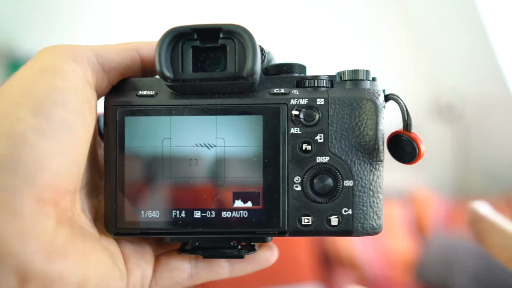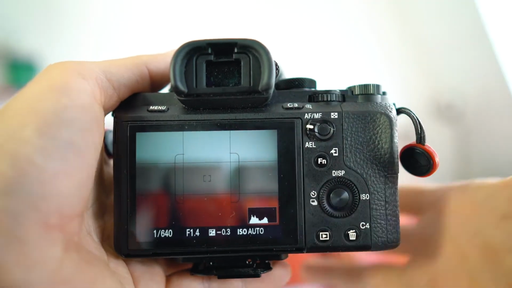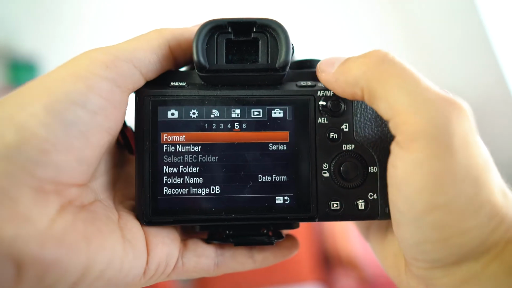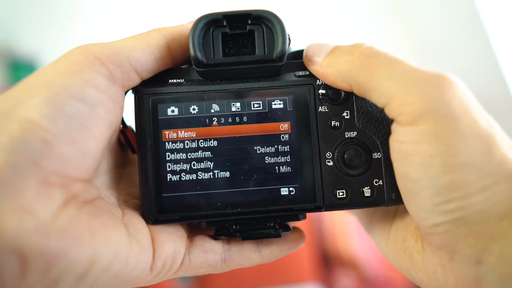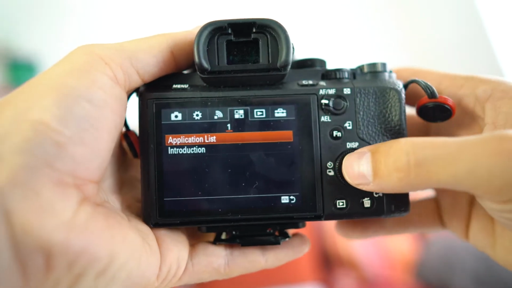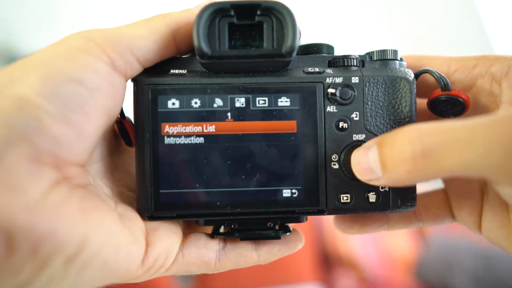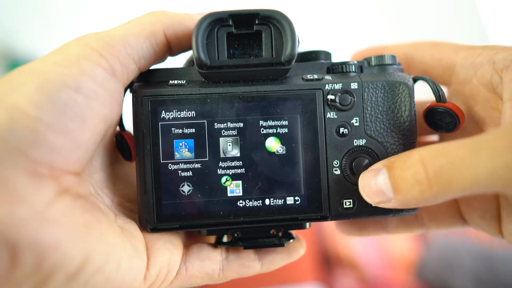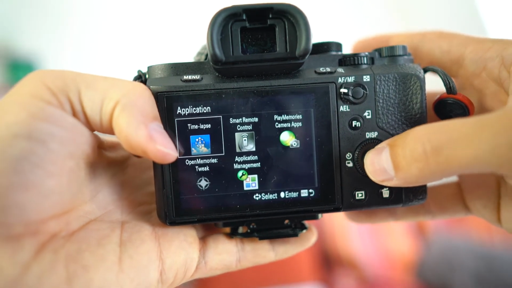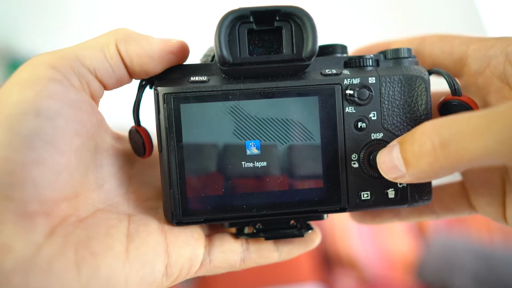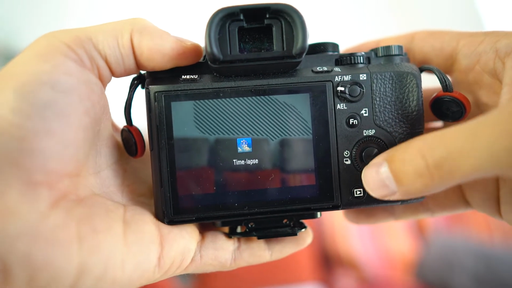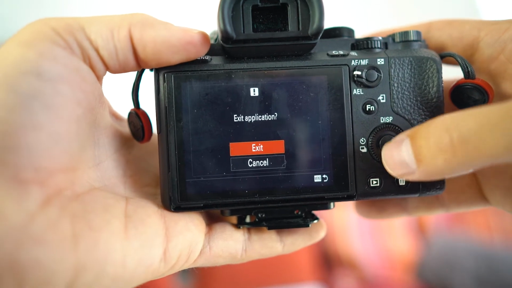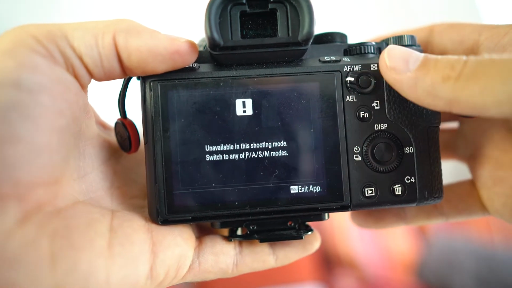Another camera you can use for time-lapse video is the Sony A7 Mark II or any of the Sony A7 cameras, but for that you actually have to install an app, and then you can go to the application list. And once this is installed, and I will link a tutorial in the description below where you can find how to actually get this app on your camera, then you have the time-lapse app, and you can just start that. And with the time-lapse app, you're then able to have the settings on here to also record a video like I just showed before.